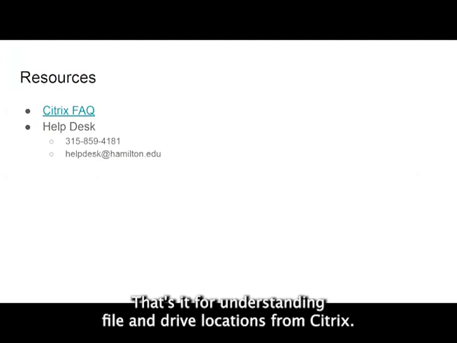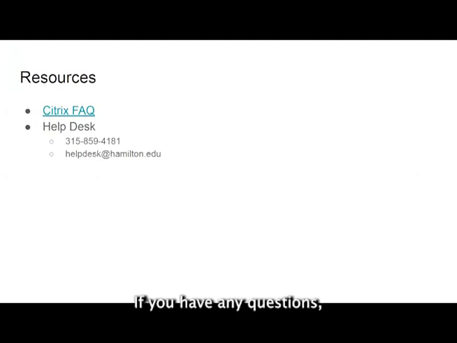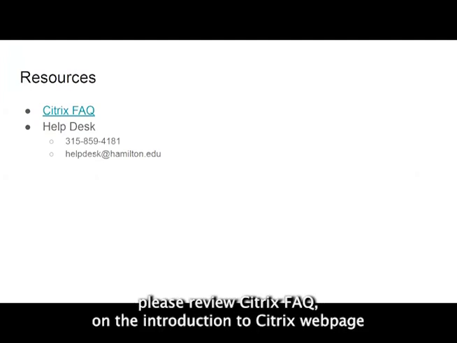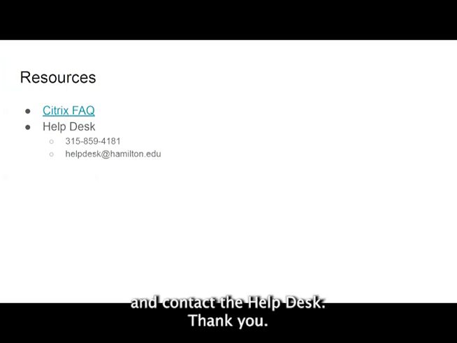That's it for understanding file and drive locations from Citrix. If you have any questions, please review the Citrix FAQ on the Introduction to Citrix webpage and contact the help desk.